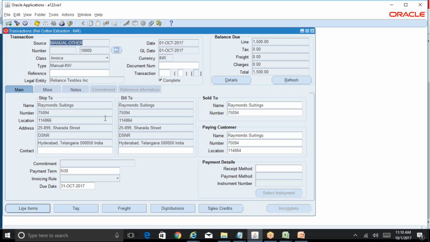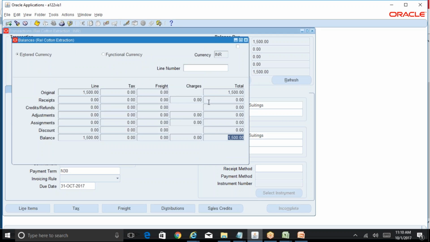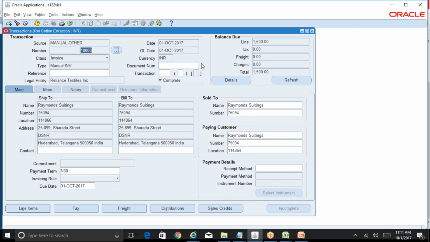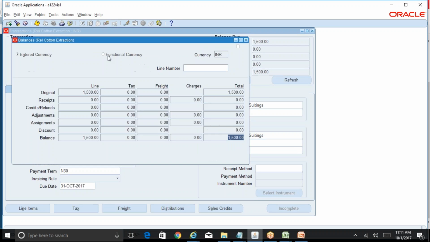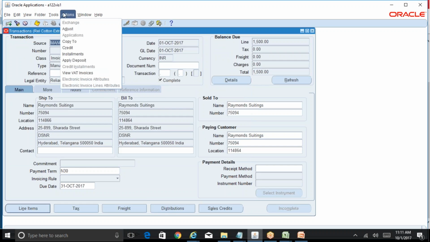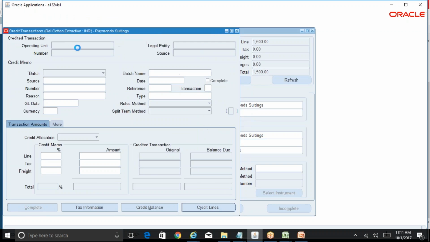So from the invoice screen, if you want to create a credit memo, this is outstanding 1,500. Now I want to create a credit memo of say 500 rupees. Sorry, not $1,500, 1,500 rupees. That's the currency. Go to actions, credit.